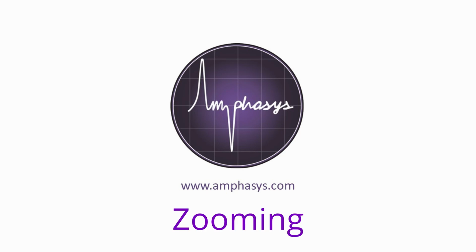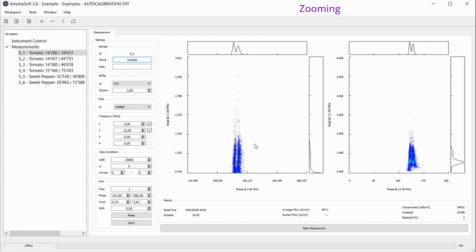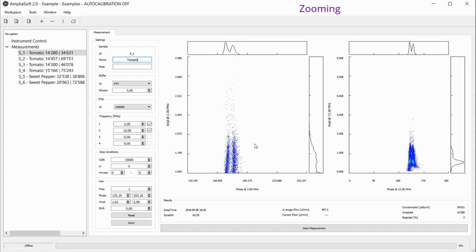The first step of analyzing data in an appropriate way is to zoom properly. In this plot, you can see that it is zoomed out way too far to allow any analysis. To correct that, there are three possibilities. First, you can scroll with the mouse wheel. This will zoom the X and Y axis at the same ratio.